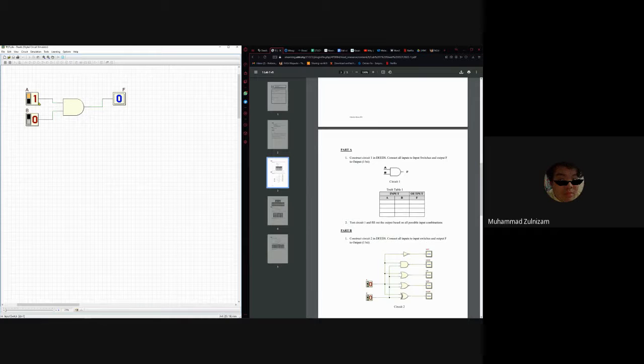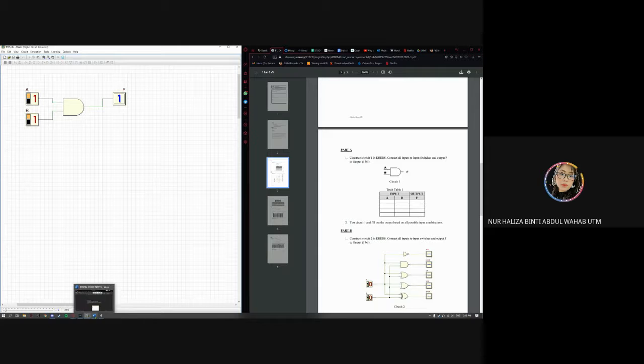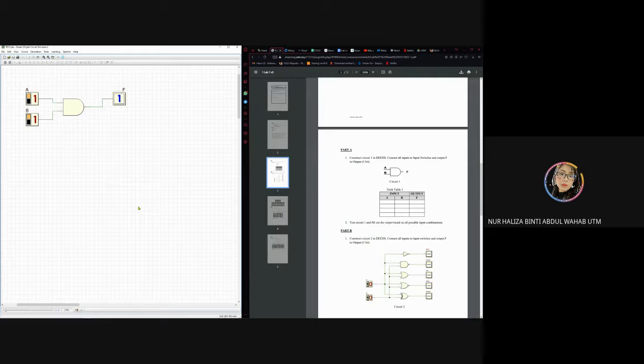Toggle the F, the B one. So you can see, oh, 1. When you play around with the input switch, your output will follow your input. So this is the basic thing for you to use the Digital Simulator.